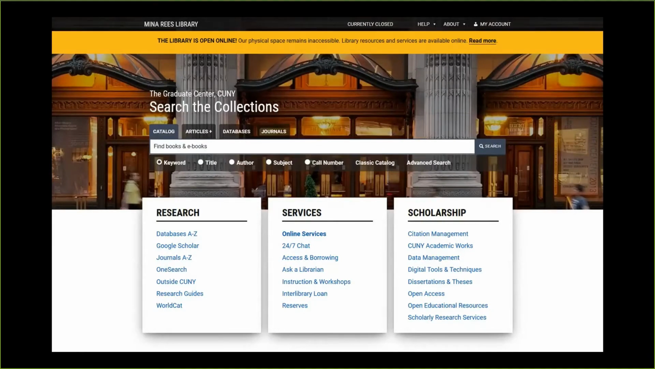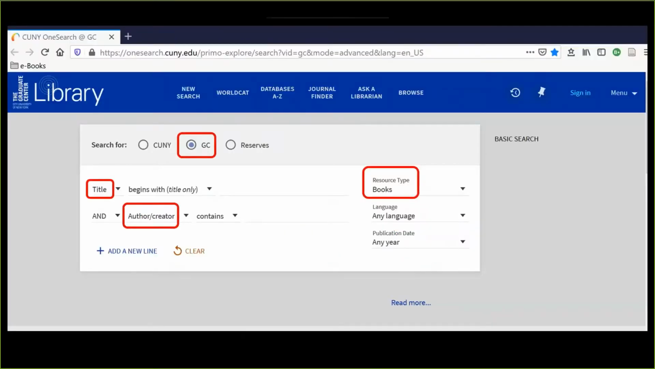Ordinarily, if you were searching for a book on a topic, whether a print book or an ebook, you would start with OneSearch, which you can find right in the middle of this page. Personally, I like to use the Advanced Search feature because Advanced Search lets you set limits so you get fewer but more relevant search results. You can see here that in OneSearch, I have set the limits to search the Graduate Center for books, and I can add a title and author. So when you're looking for an ebook, start here to see if the GC already has it.